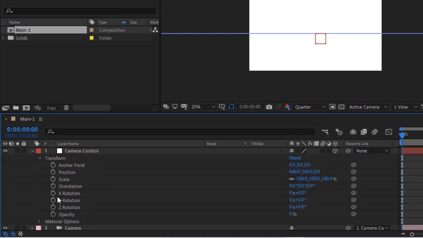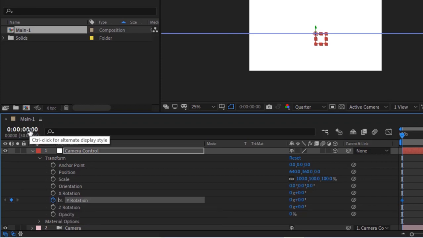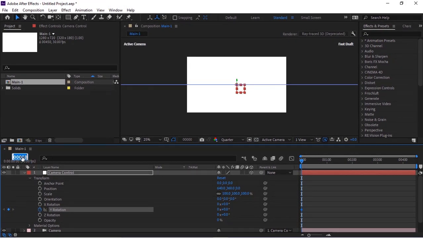Now move the timeline to 0 frames and click Stopwatch next to Y rotation. Move the timeline to 200 frames. Change its value to 1 and 0.